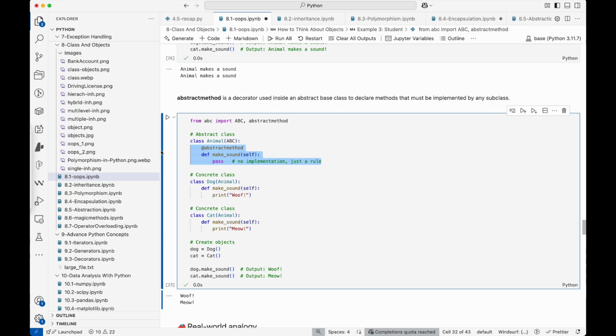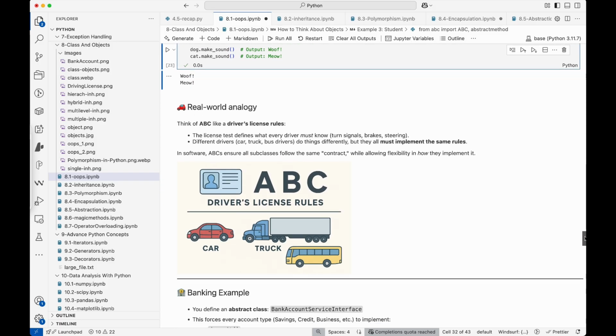So that is what we are doing here. We are converting a method into an abstract method, which means that the subclasses or the child classes that inherit from the parent class should have their own implementation. That is what we are forcing here, right? So let's see how this helps us in the real world. Now let's try to understand.